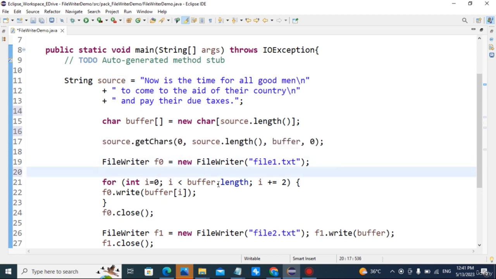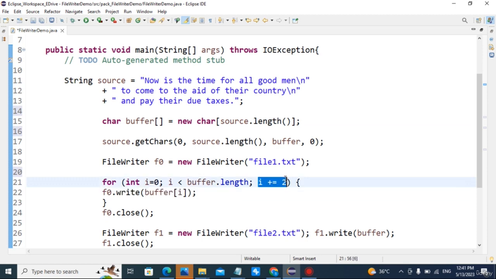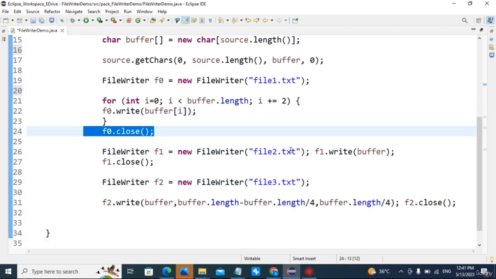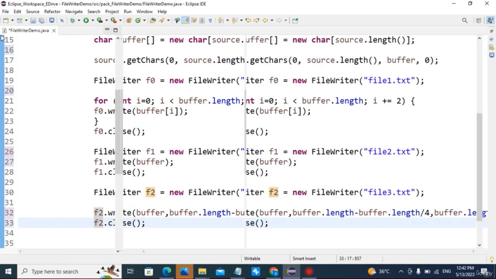That file writer object is created. Then for this particular length of the buffer, file dot write the buffer of i. A complete file with alternate characters will be written over here. File handle is closed. Then again, the next file is created to write. Complete buffer is read. And for the third file, only the last quarter is read, buffer dot length divided by 4. And output is generated already.